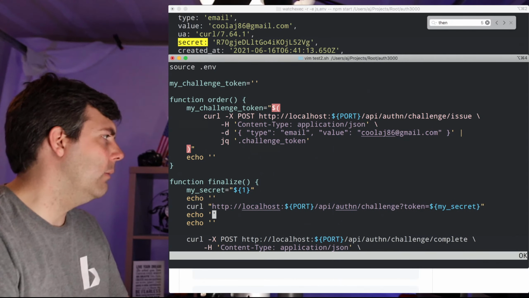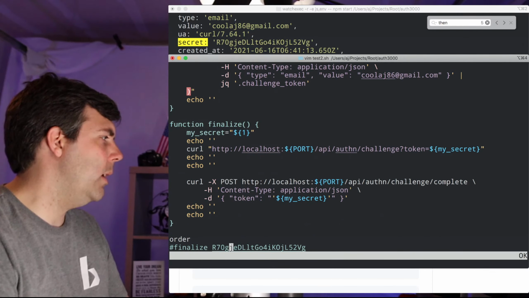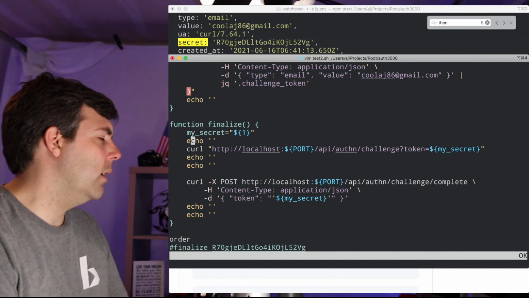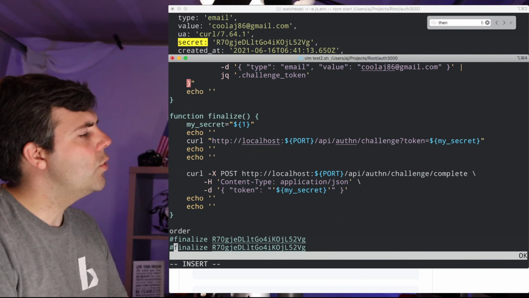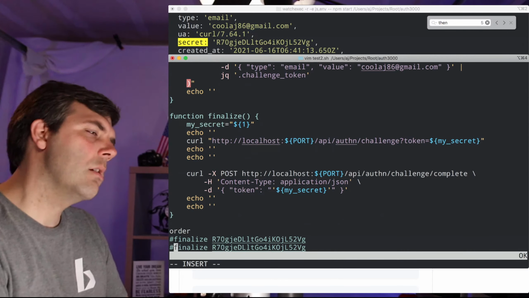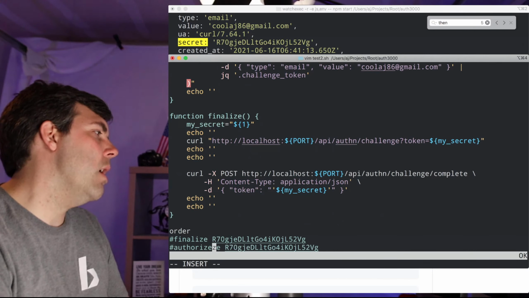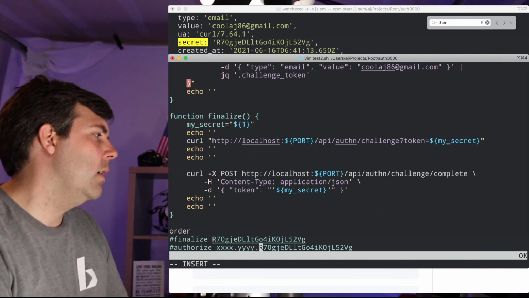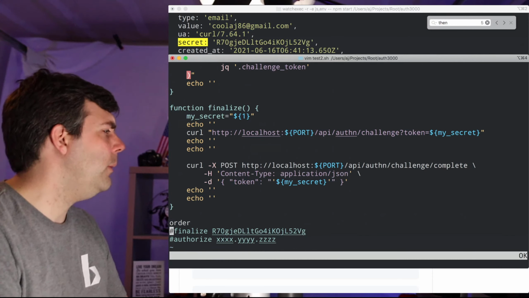And to be honest, I think I'm going to have to update both the finalize and here. Let's do this. I got finalize and, I don't know if I want to use the word authorize here or authenticate here, but either way, that's the thing that I'm going to do.